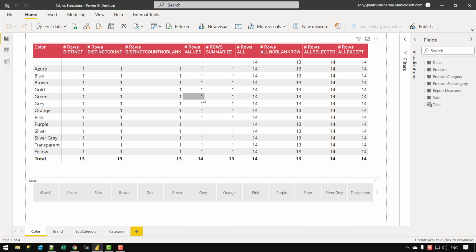you can see that all these functions have now started reporting different numbers. Distinct count and distinct count no blank are reporting the exact same value at each cell of that visual, whereas values is now showing a different result, and a blank row is also added on the top of those product color names. And you can see that summarize is also behaving in the same way as the distinct function.